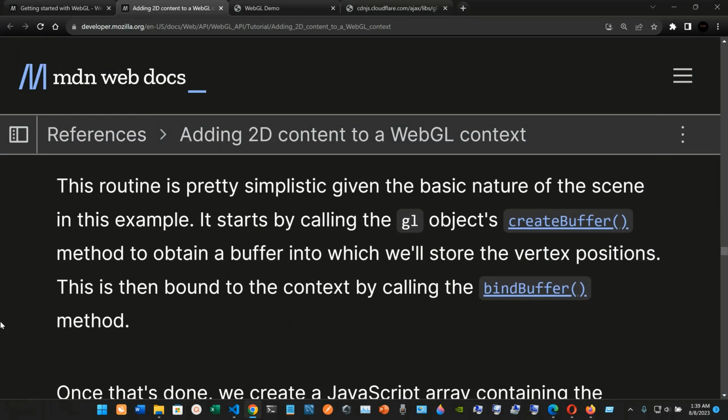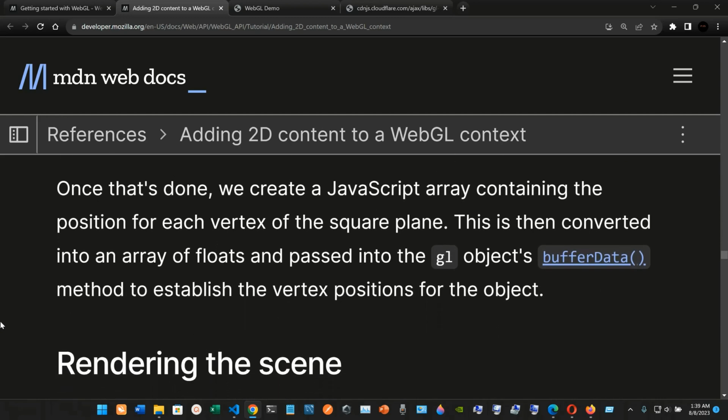This routine is pretty simplistic given the basic nature of the scene in this example. It starts by calling the gl object's createBuffer method to obtain a buffer into which we will store the vertex positions. This is then bound to the context by calling the bindBuffer method. Once that's done, we create a JavaScript array containing the position for each vertex of the square plane. This is then converted into an array of floats and passed into the gl object's bufferData method to establish the vertex positions for the object.